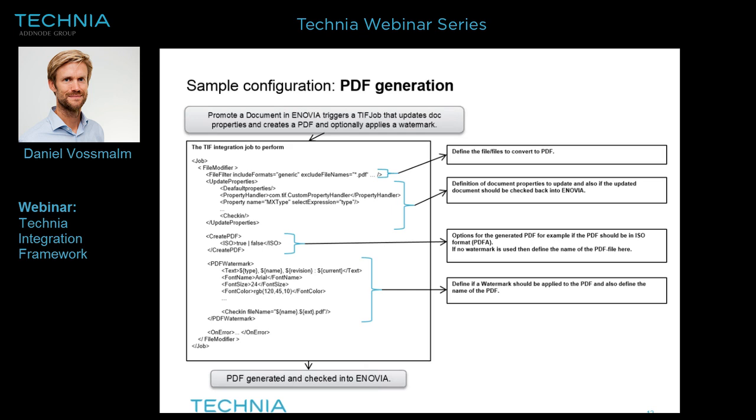Then you define, as in our TVC file manager, what document properties should be updated. So if you want to transfer the current state and the type and name and maybe the title of the document, or the one releasing the document, it should be updated in the actual Word file. So here then is the possibility to define what information should be transferred to the Office document before it is actually generating a PDF file of it.